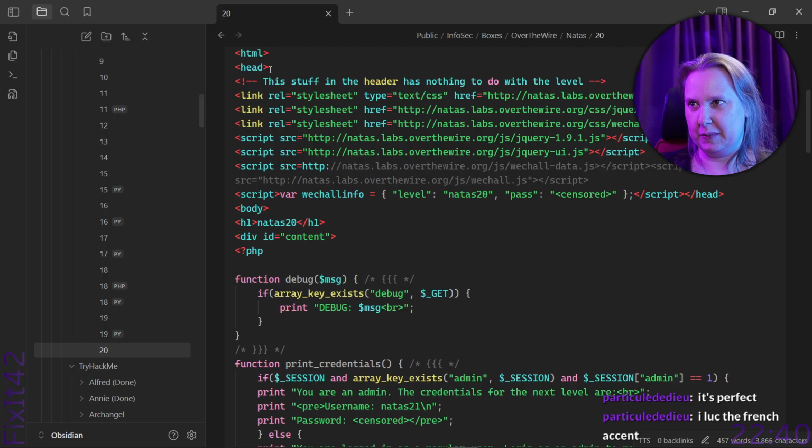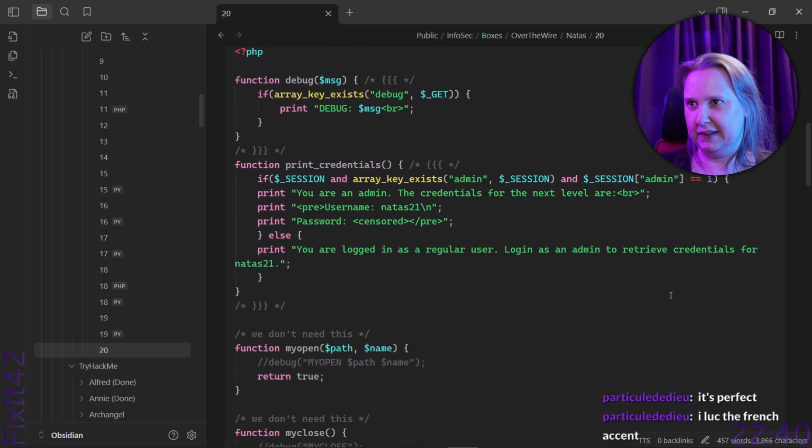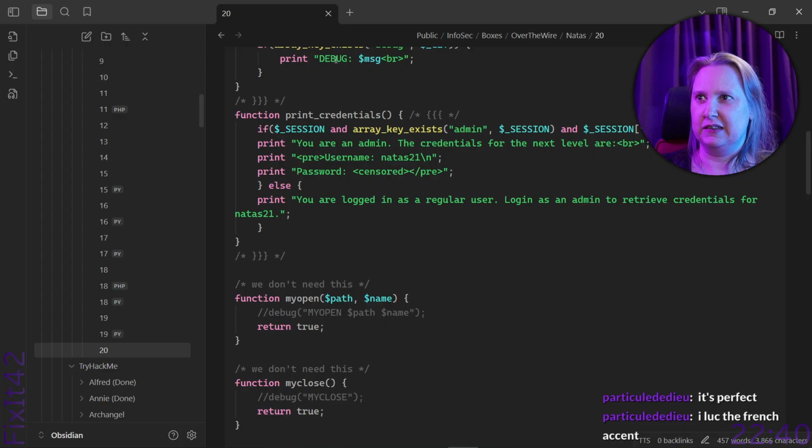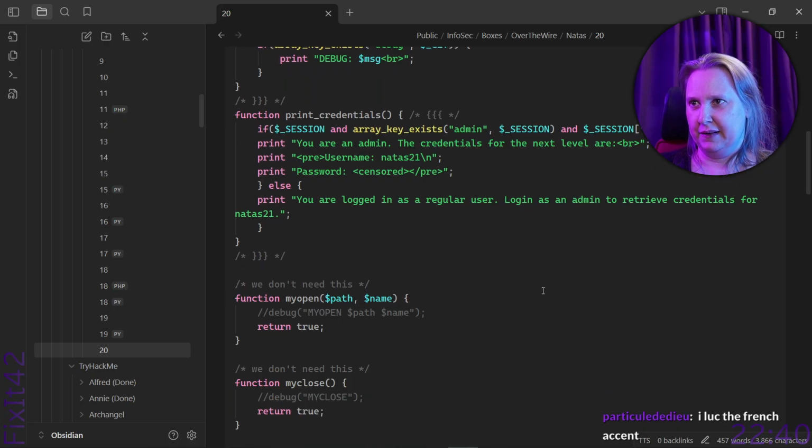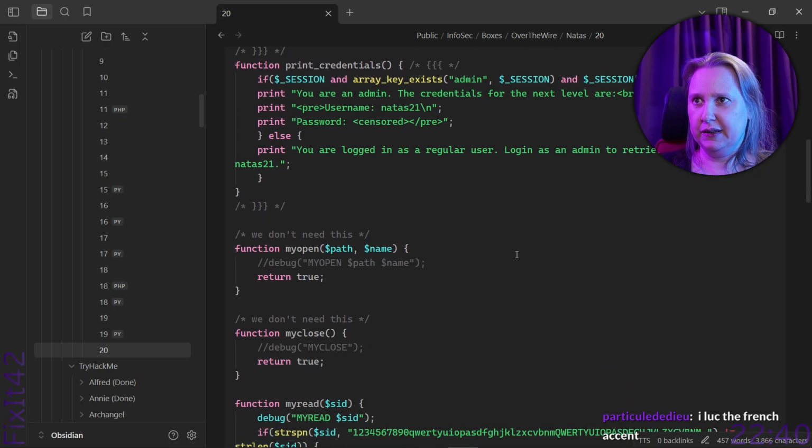And also all of them, they have a space before the word there. We don't have to care about this stuff in the header, it's nothing to do with the level. So the debug works as the previous ones, we already noticed. It just prints debug messages when they do use the debug function. The print credentials look similar to the other ones, and we also have an admin one here.